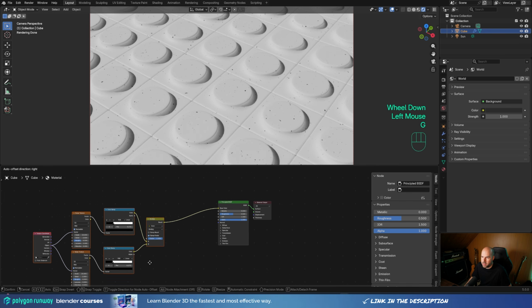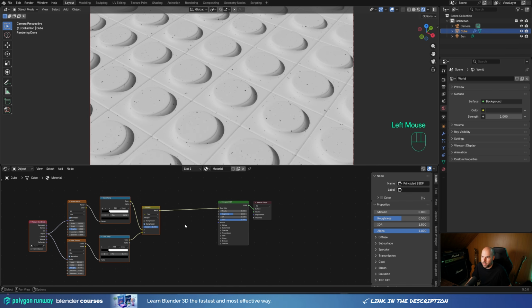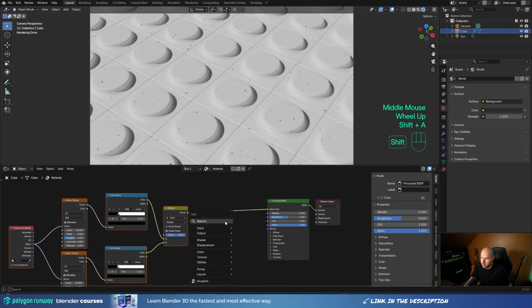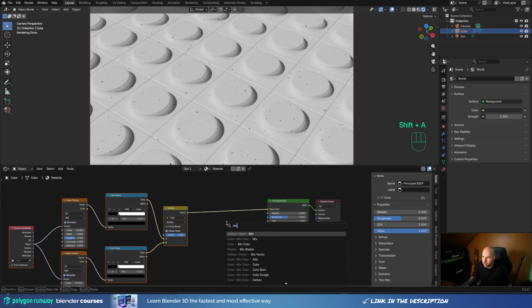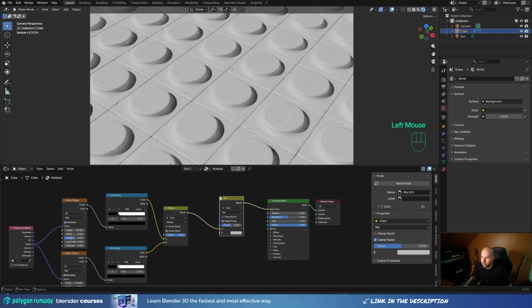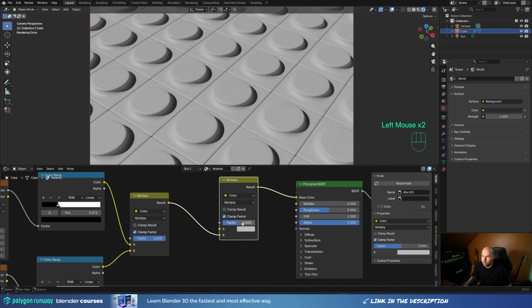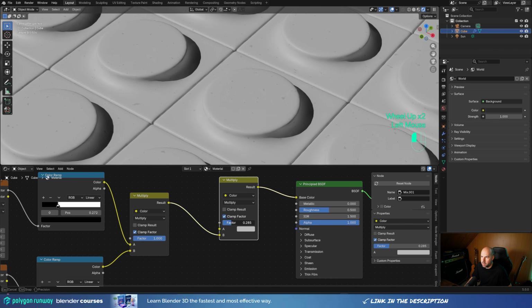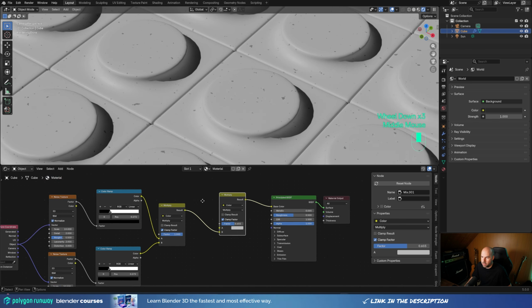Let's move them to the side a little bit, because now I want to give this a little bit of a color. So let's press Shift A and let's do another mix color node right here. And let's just plug this here into the B color. And we can change this to multiply and play with the factor. So depending on how strong the speckles need to be, you can increase the factor or decrease.